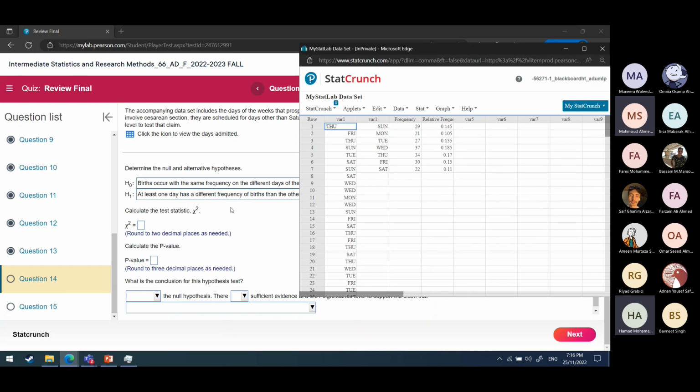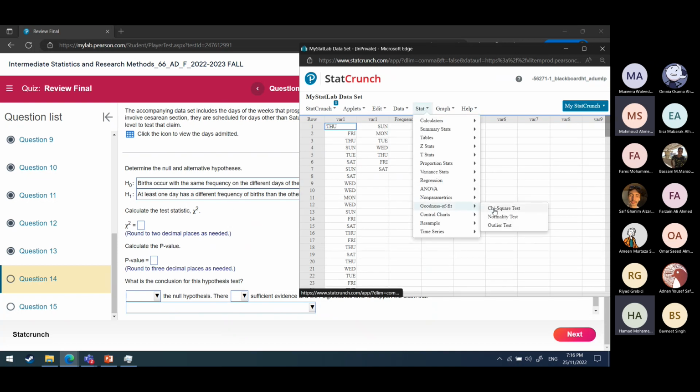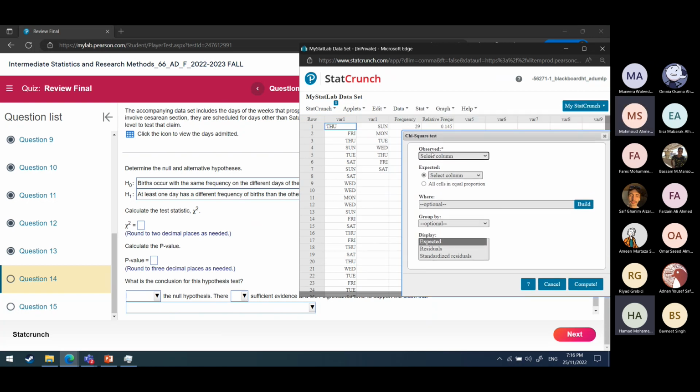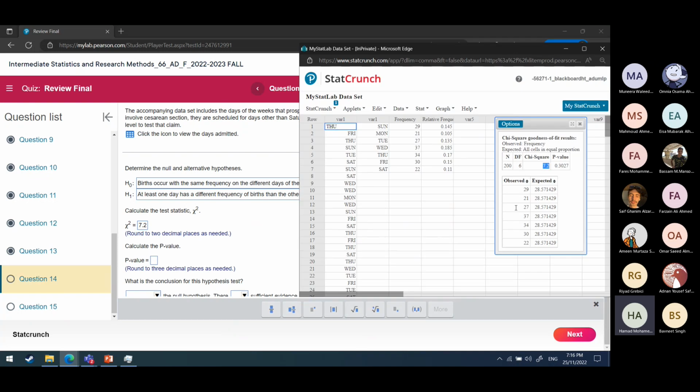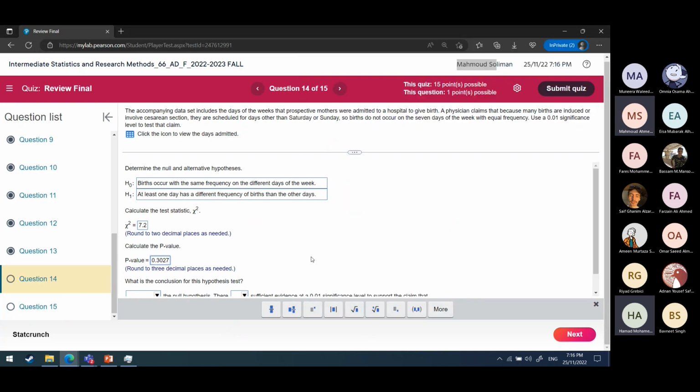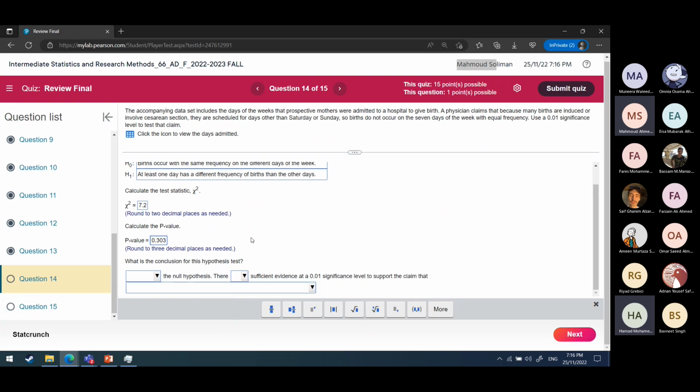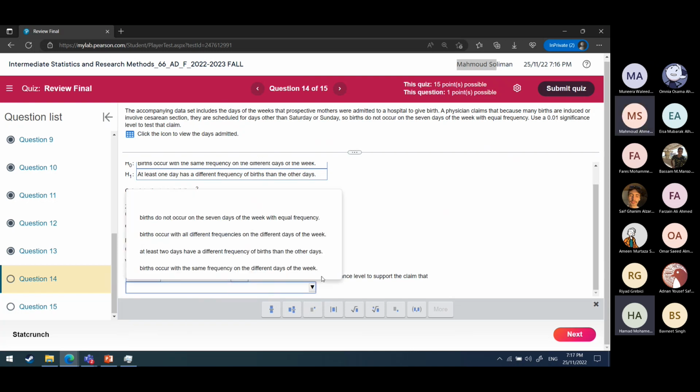So we're testing if they're equal. So we'll go to stat, goodness of fit, chi-square. So we'll take frequency, our observed data, and we'll do all cells in equal proportion. We'll copy chi-square, and we'll do p-value as well. We'll round up to 3 decimals. So p-value is bigger than 0.01, so we fail to reject. So there is no sufficient evidence to support the claim that.